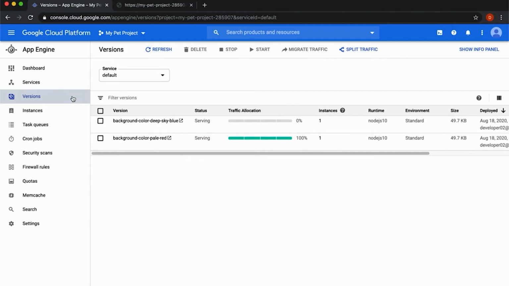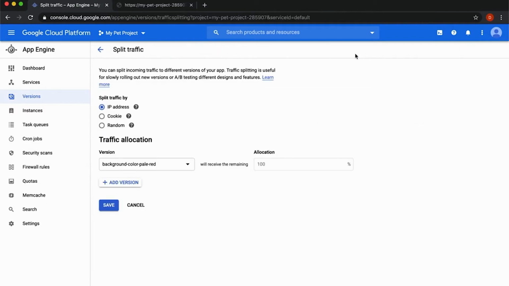First, we go to the App Engine versions page. You can see all the different versions that we have deployed in our app. For now, we can see that all traffic is being served through only one version of the app. Now we can split some of the incoming traffic to the other versions of the app. To do this, we press the split traffic option over here. Now we have three options on how we can split traffic.